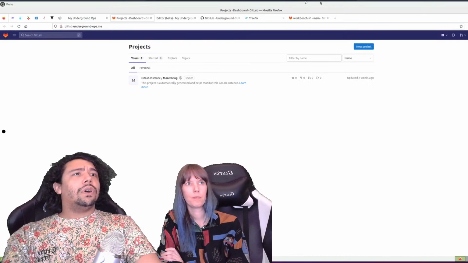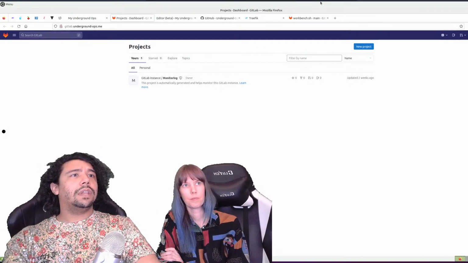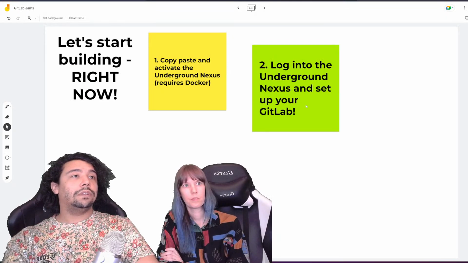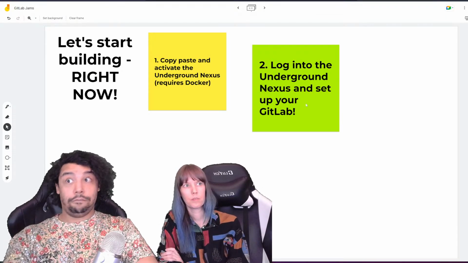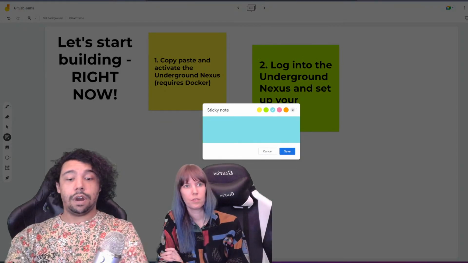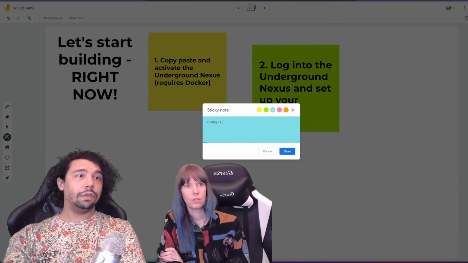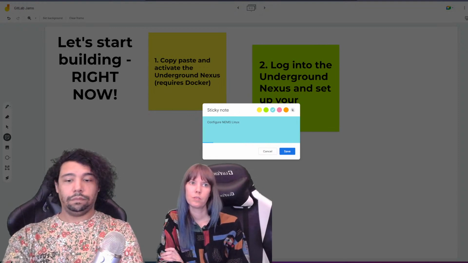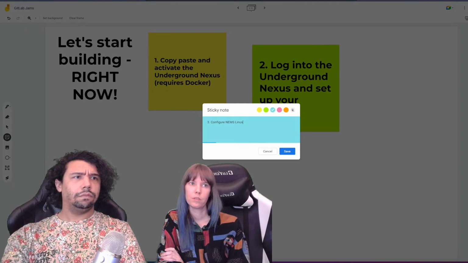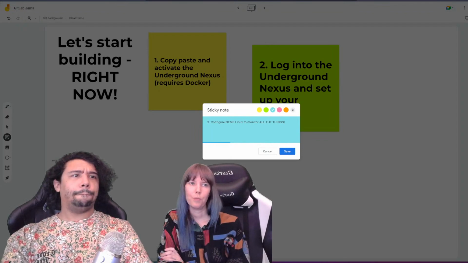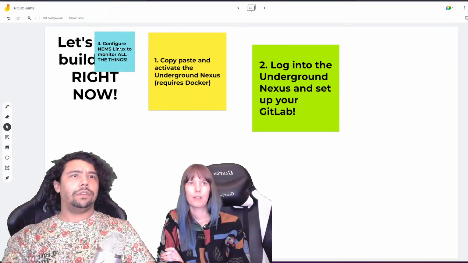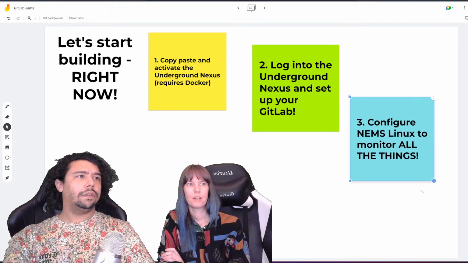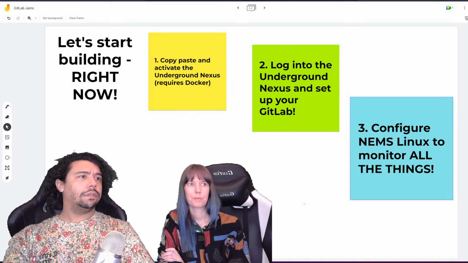Yes. So, getting into the understanding that now we want to log into the underground Nexus and get into GitLab. Now, how do we monitor it? Now we can go ahead and configure our observability. Amazing. So we want to configure NEMS Linux, to get all the things.